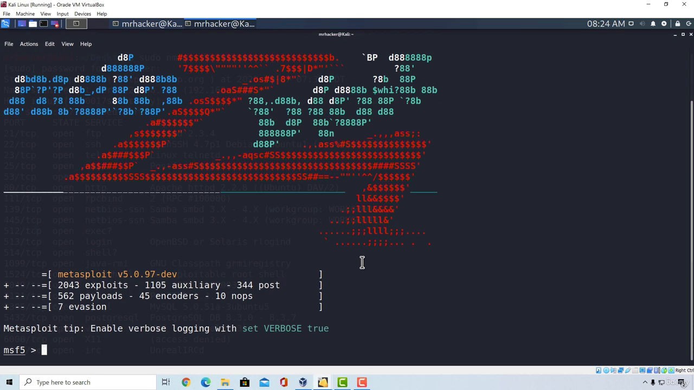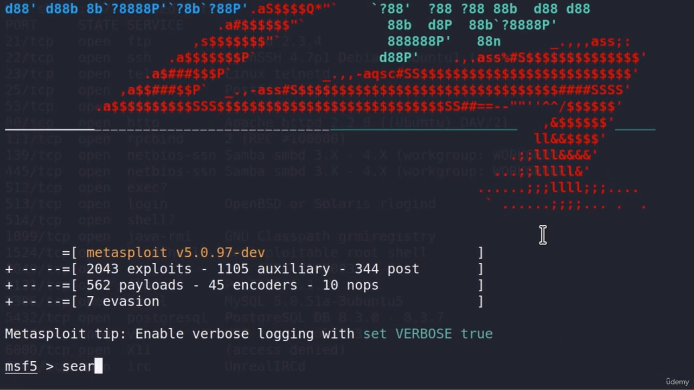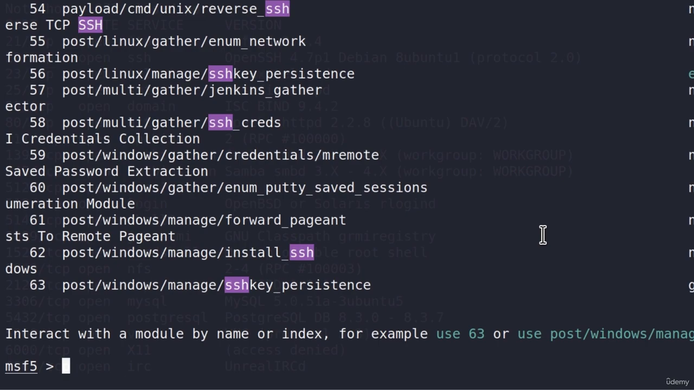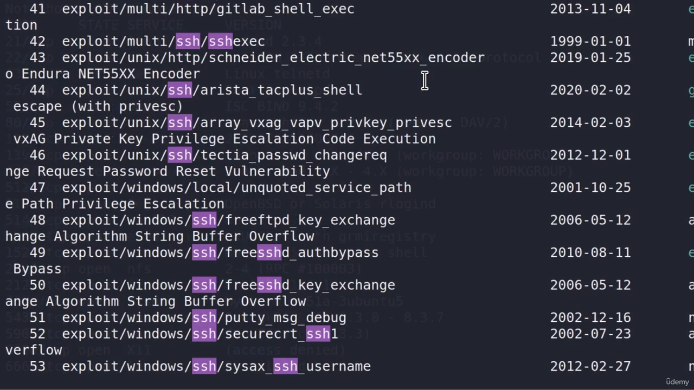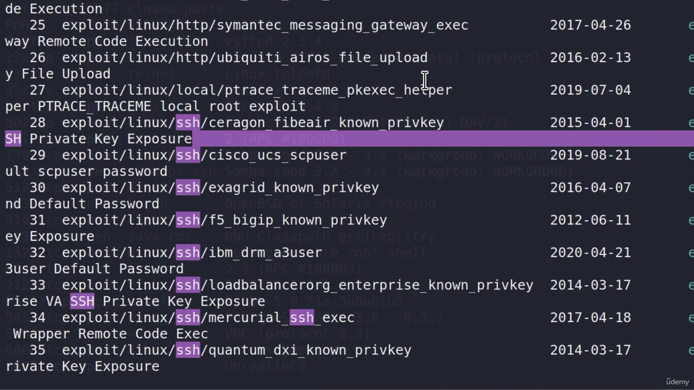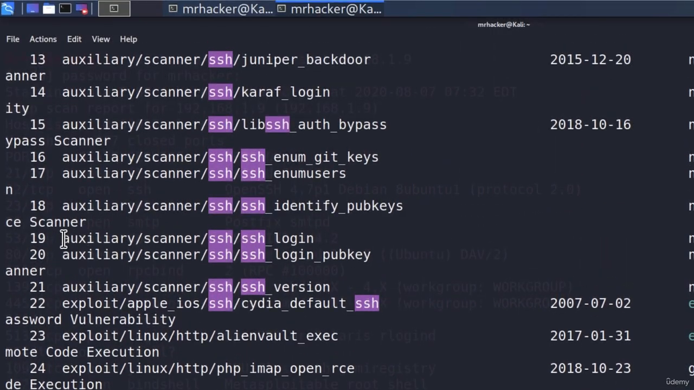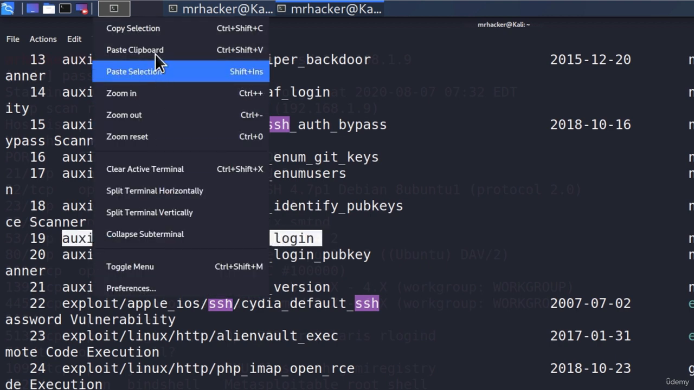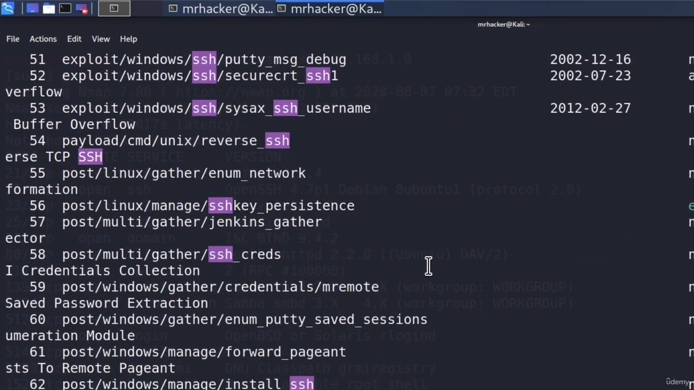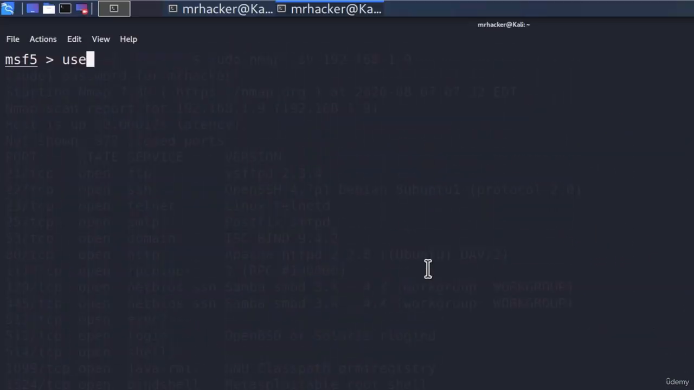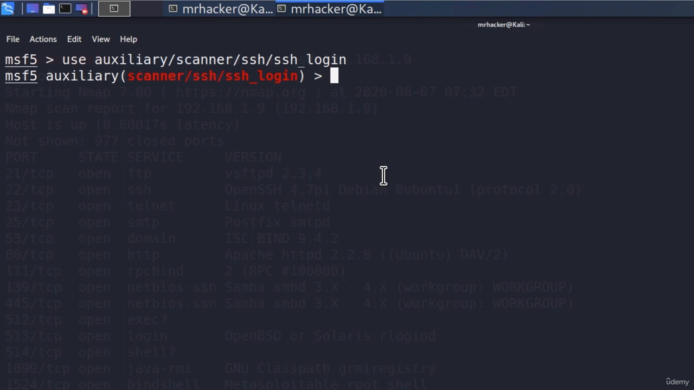To perform this using Metasploit framework, we're going to use an auxiliary module that is used for SSH login. If we search ssh right here, we will get a bunch of results, but the one that we are interested in is all the way up, I believe, and it is this one, auxiliary/scanner/ssh/ssh_login. Let's copy the auxiliary module name. And let's type down here use and paste the module name.